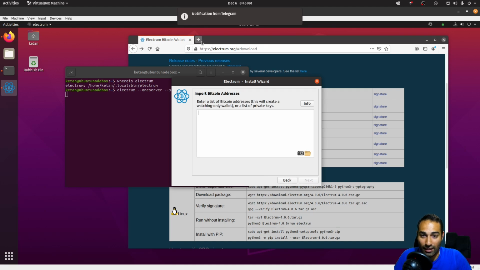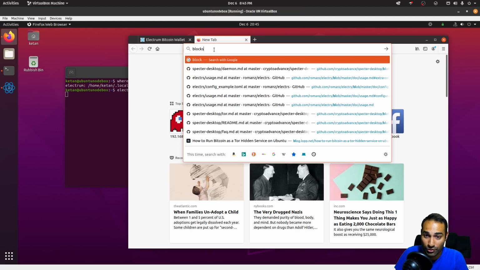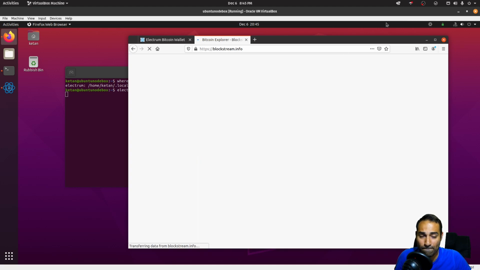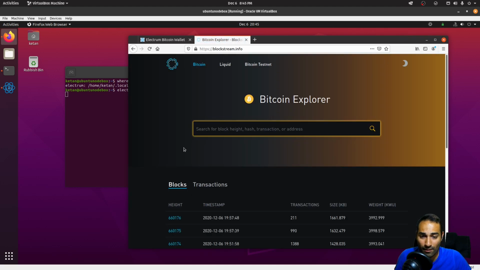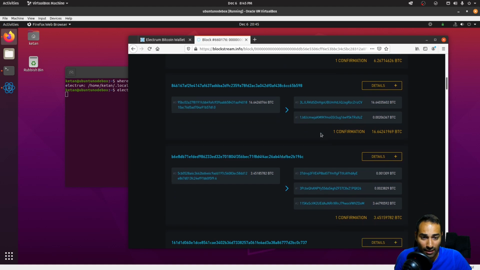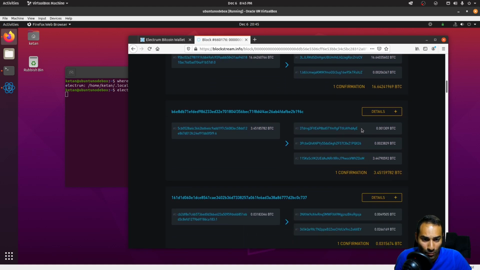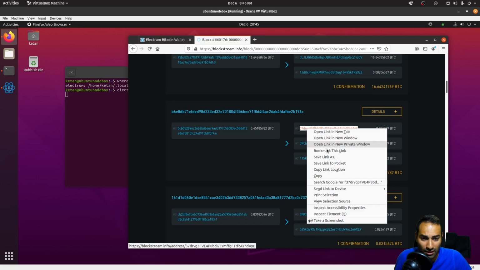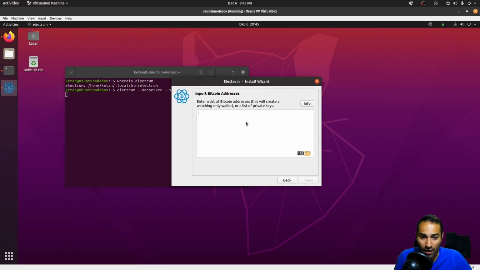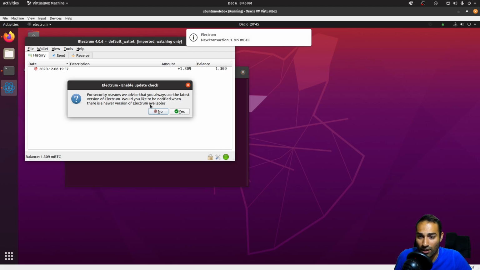So let's get an address from maybe blockstream.info. We'll go into this block here, and let's get an address, something small, maybe this one here. Let's see what's in here. So we'll copy that, go into our Electrum and paste that through, and next. We won't really need a password, but here you can see the status of your transactions, or this particular address.